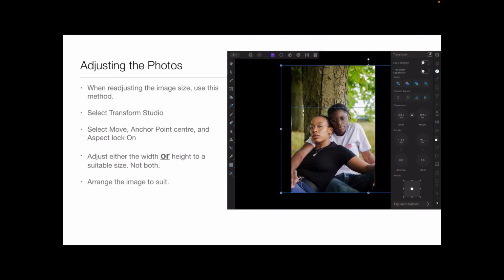Now, adjusting the photos. When readjusting the image size, use this method. Select the Transform Studio, select Move, and set the anchor point to the center. You can see the white dot in the square box at the bottom there, and the aspect ratio locked to on. That's between the dimensions. There's a little lock there. Make sure that's set to on.